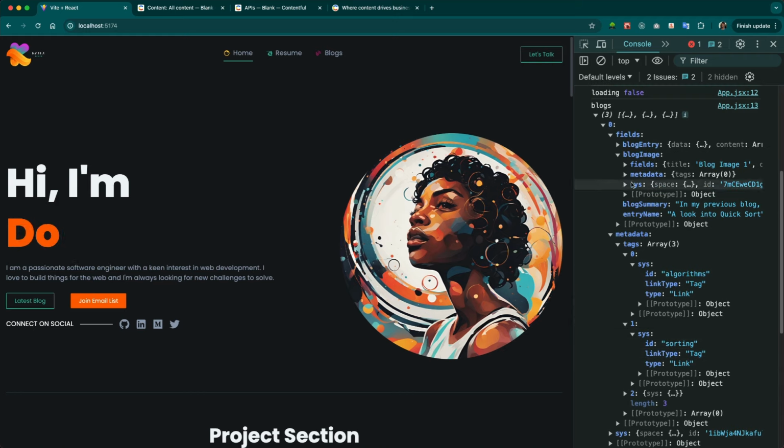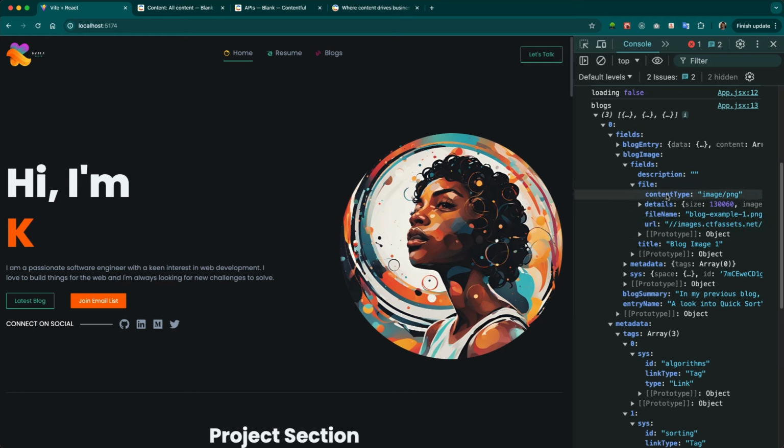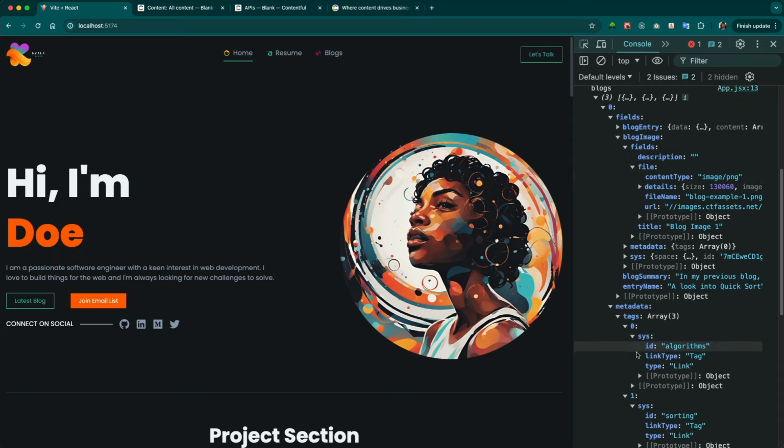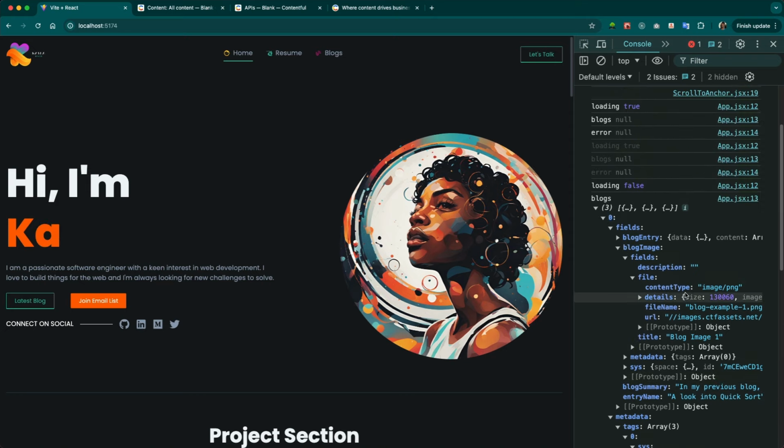Let's explore the image. So for the image, for example, we have the image file. So this will be the URL that we will need to render the image. And then we have the image description also. This, I left it empty. So if you didn't leave it empty, then this will have some sort of data. And we have the block summary, which is a text type, and then the entry name. So that's pretty much all we need for our blocks data.